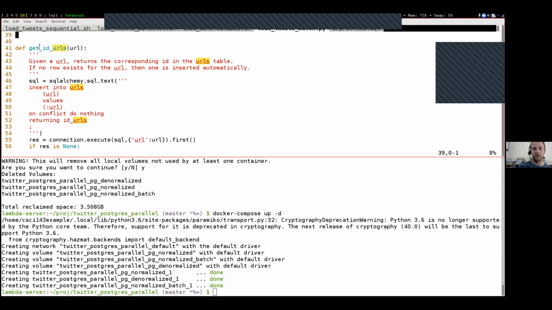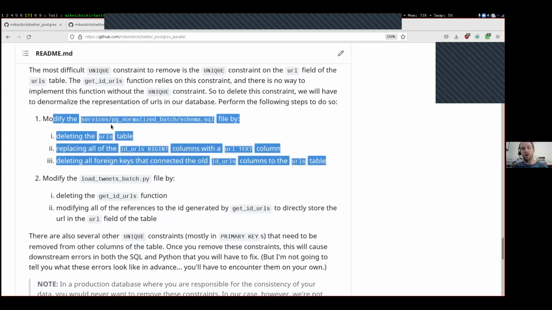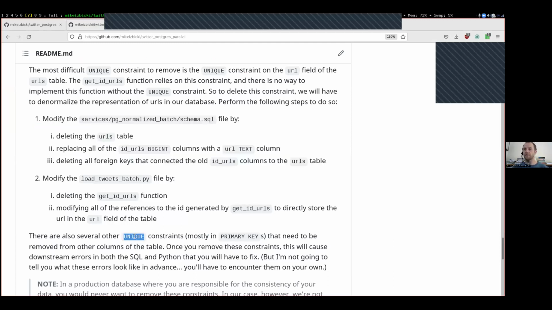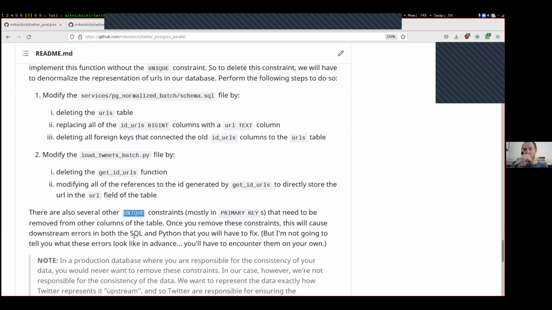After you have done the URL denormalization, there are a handful of other unique constraints you'll have to handle as well. You're not going to have to do any denormalization related to these other unique constraints, but you will have to do some stuff. And I'm not going to tell you what that stuff is. So you will have to figure it out yourself.